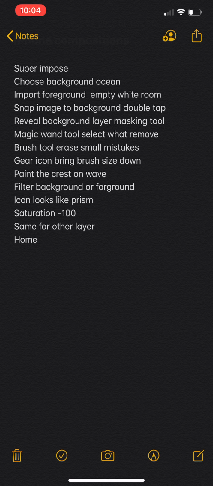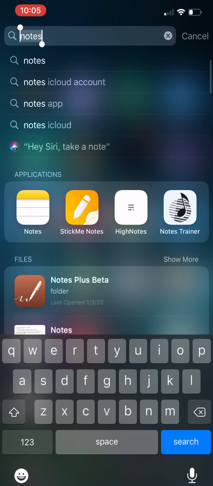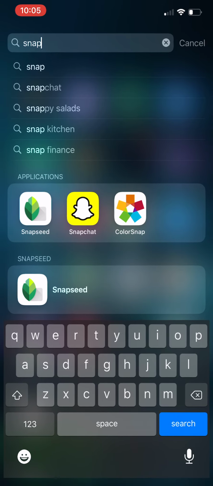We'll filter the background layer. Don't worry about any of this other stuff, that's from my notes. But you want to download these programs right here. These are my first programs and my magic tutorial for when everybody asks, hey, how do you do that? So I'll use Superimpose. I'll download Snapseed, which we'll go to real fast. Snapseed is right here. Snapseed, you want that one.